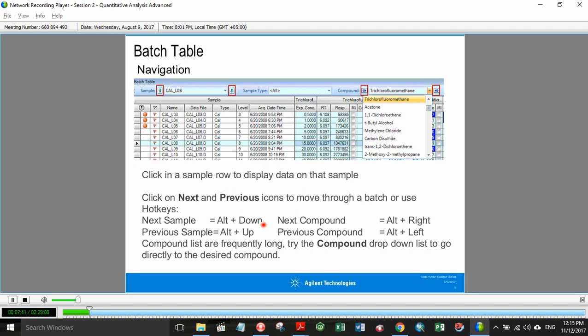In addition to that, I also have a bunch of hotkeys that are available to me. Next sample, Alt up, previous sample, Alt key plus up, down arrows, and so forth. And then we can also bring in the compound drop-down list as illustrated here and select a compound in there.